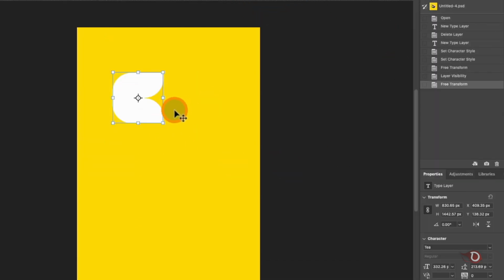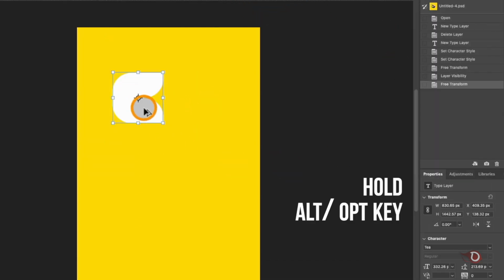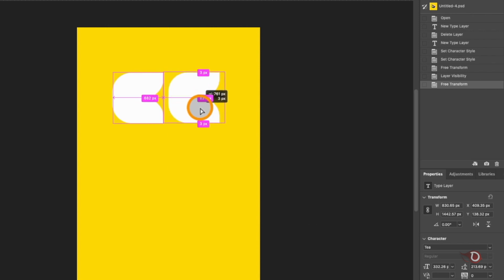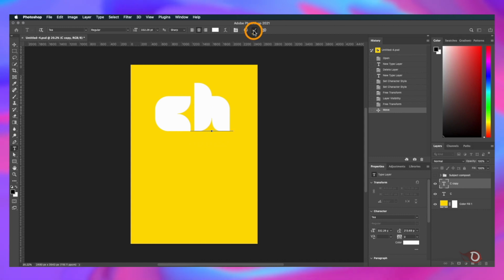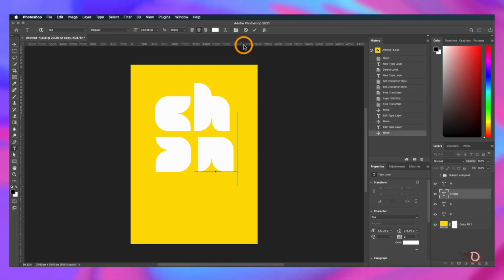We have to make some duplicate copies of the text. For that, we'll hold the Alt or Option key and when the cursor changes like this, just click and drag and then double click to edit it. We're gonna do some more like this.